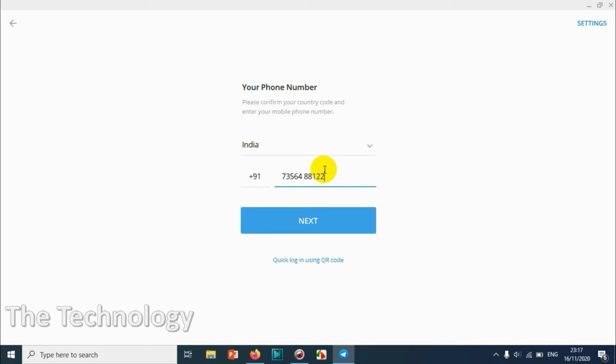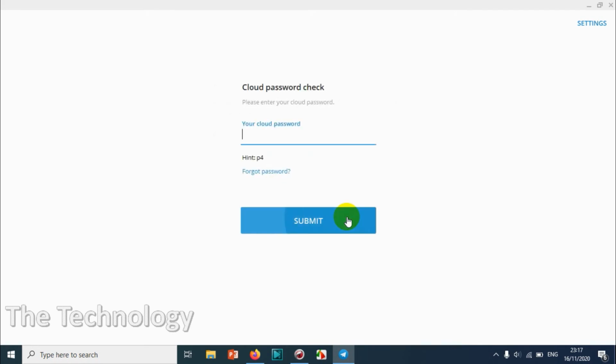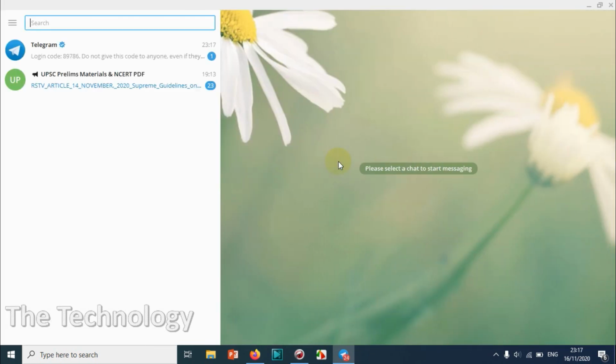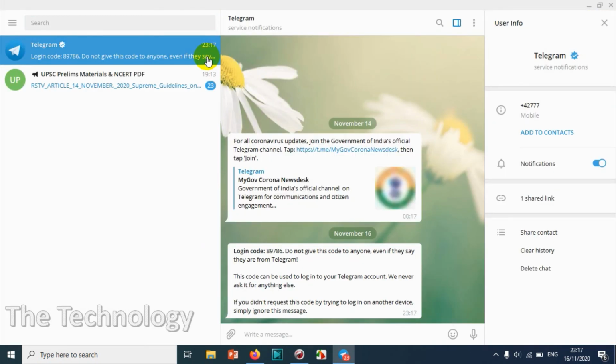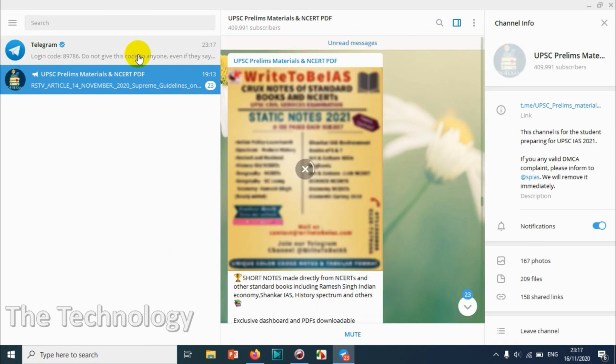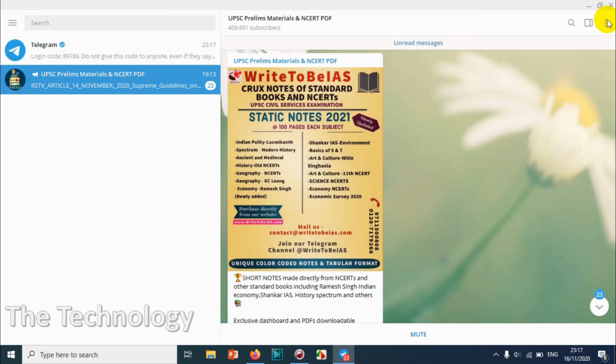So I'm going to give my mobile number, and initially we will receive the code for the activation, which will be an SMS from Telegram, which I already received. I'm just going to give that OTP here, and then it's asking for the cloud password. Here we are giving the two-factor authentication password, and you can see that the hint is being shown at the bottom. So I believe this video was helpful, guys.